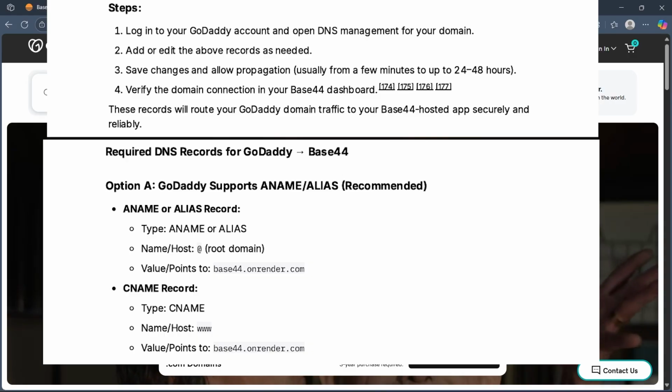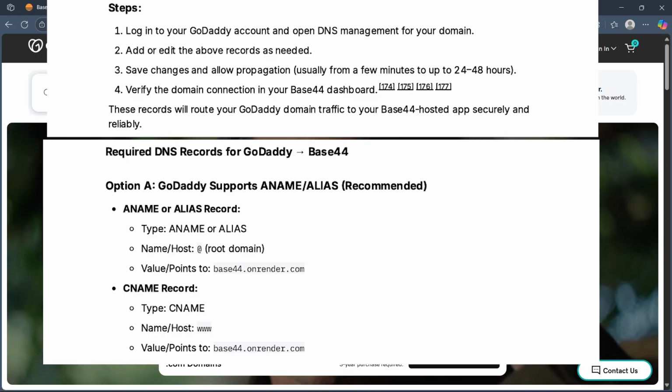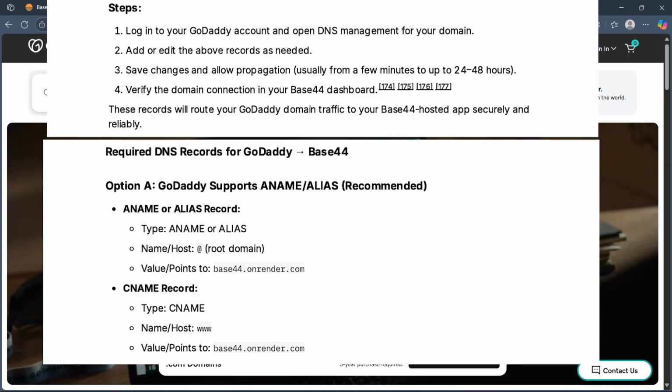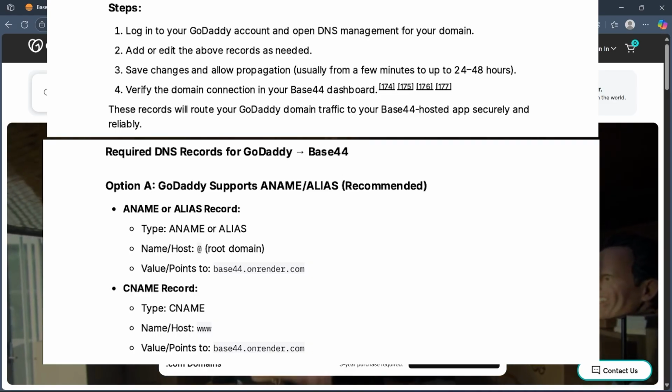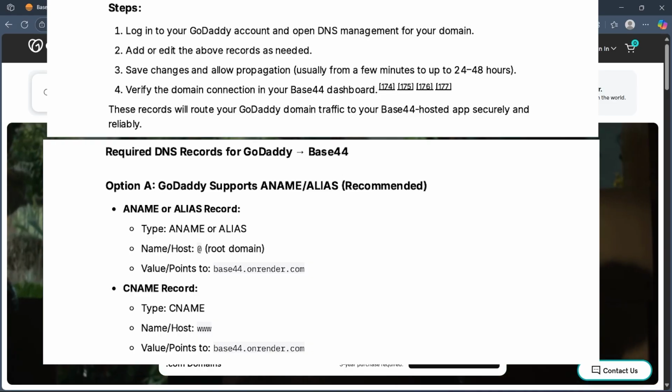Option A: GoDaddy supports ANAME and ALIAS records, which is recommended. The ANAME or ALIAS record should be like this. The CNAME record should be like this.